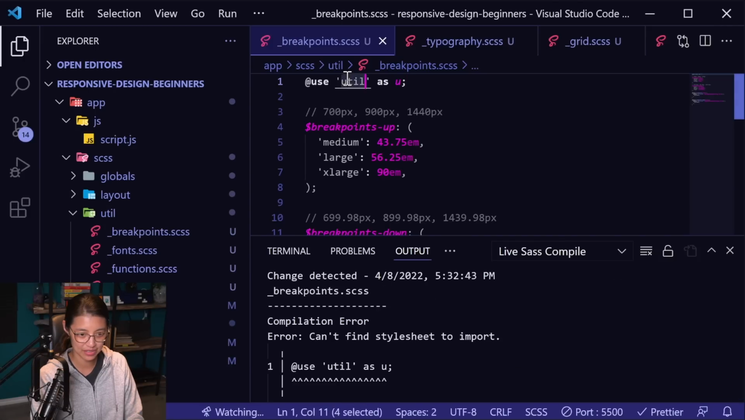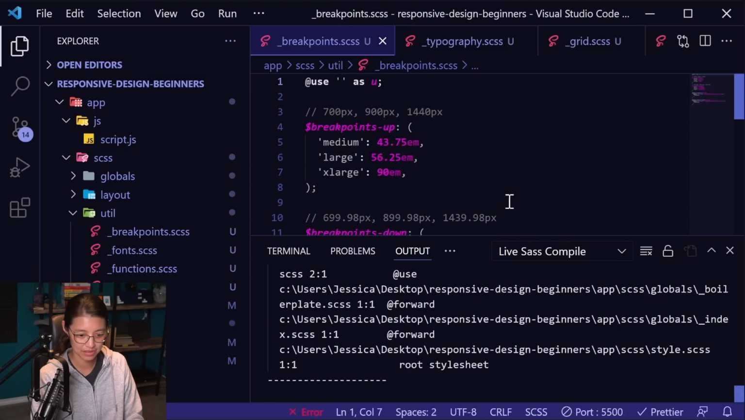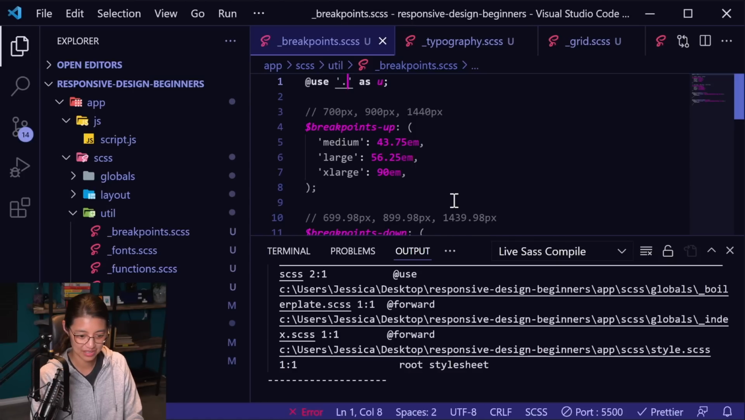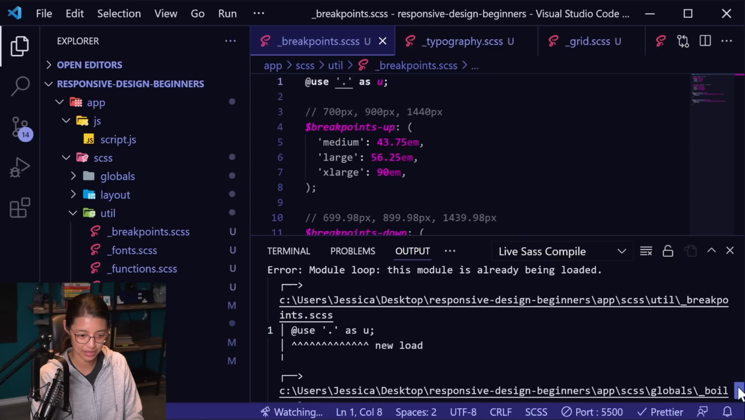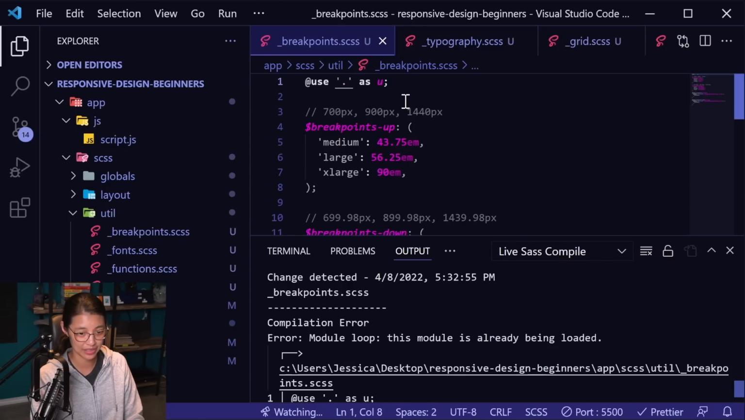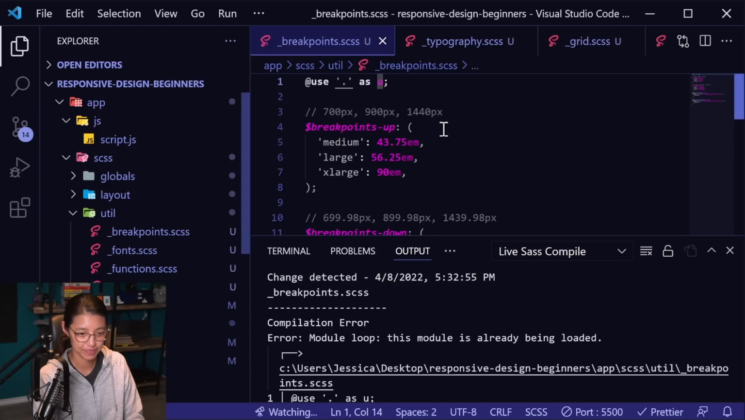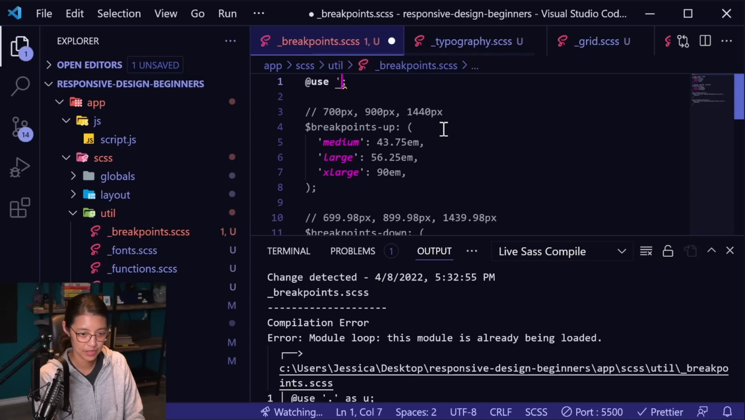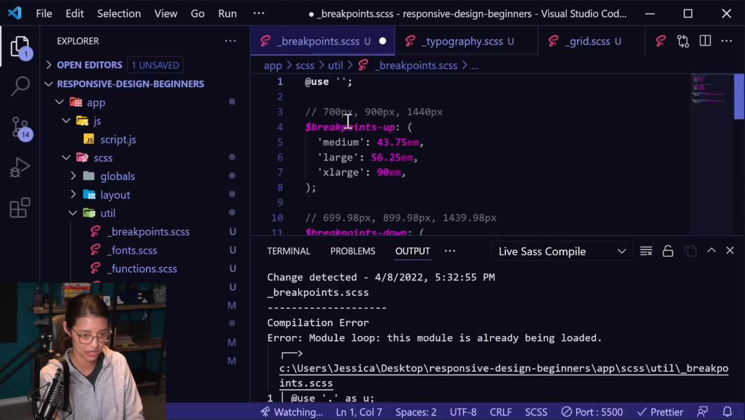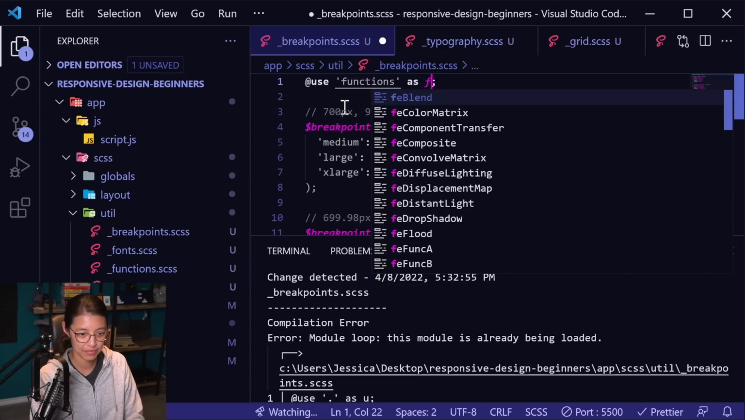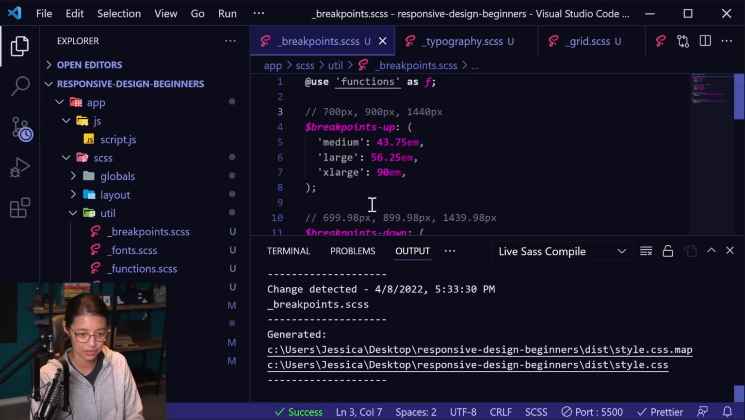Can't find the style sheet, so what happens if we just do this? Or this. Yeah, so this is not going to work. Module loop, this module is already being loaded. So what we need to do is we only want to import the functions SCSS file. So I'm going to say use, and we're in the breakpoint Sass file, so it's in the same level. So we can just say use functions, and I'm going to give it a namespace as f. Save that. Okay, so there's no error, which is good.